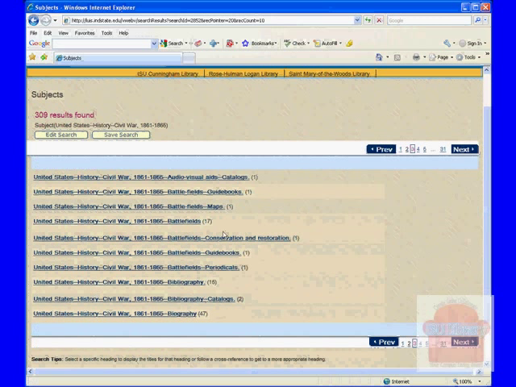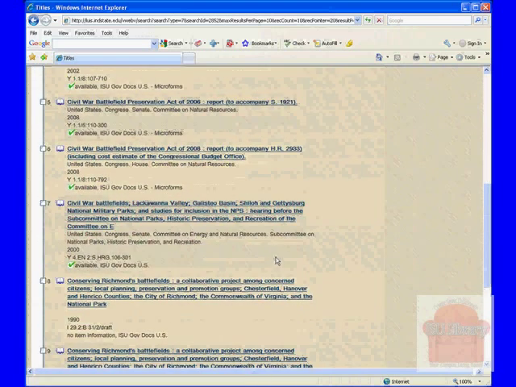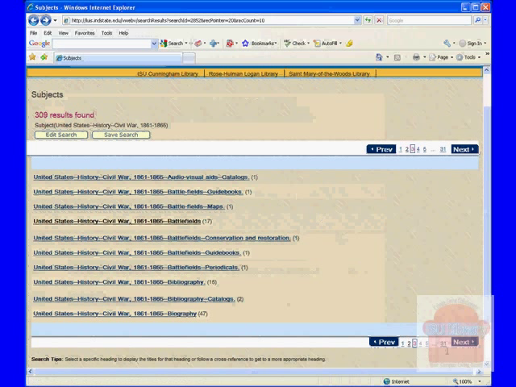Now, you know, a book here in the United States History Civil War 1861 1865 battlefields might also be under the subject heading United States History Civil War 1861 to 1865. So there will be overlap, but the books here are going to be more specifically about Civil War battlefields, not battlefields of the Civil War. The Civil War Battlefield Preservation Act. Looks like there are a lot of government documents dealing with the Battlefield Preservation Act.